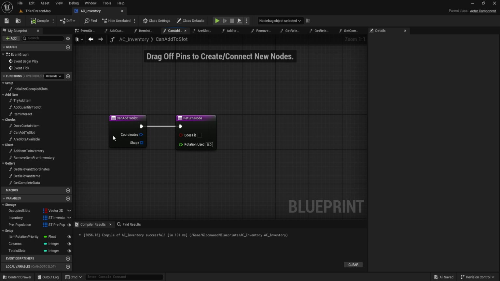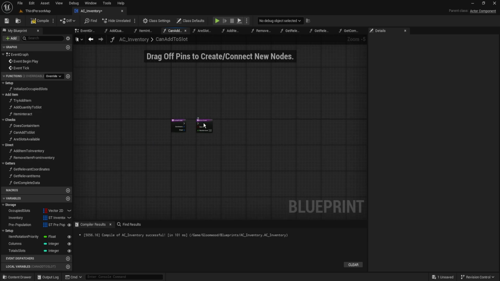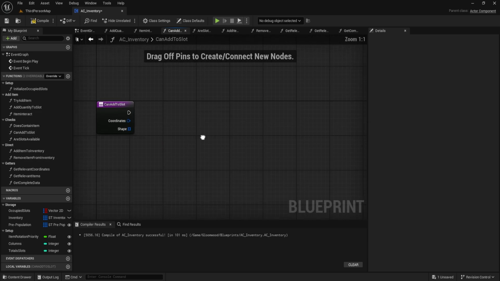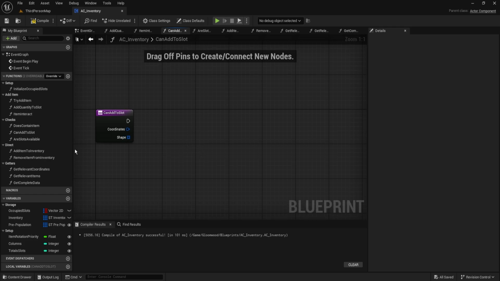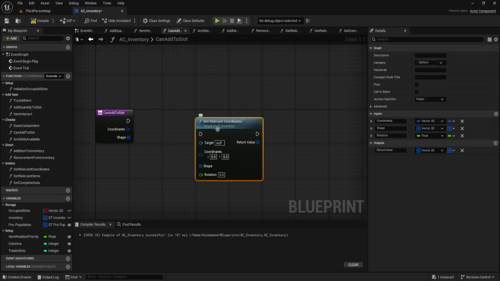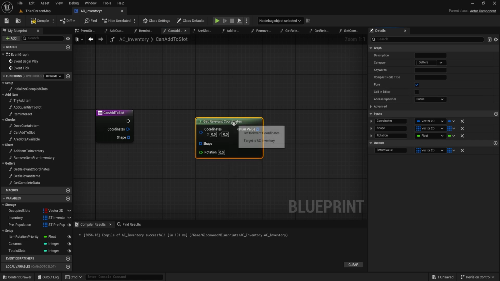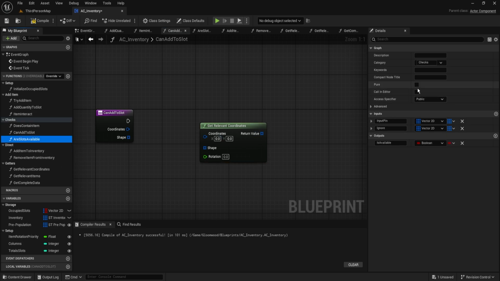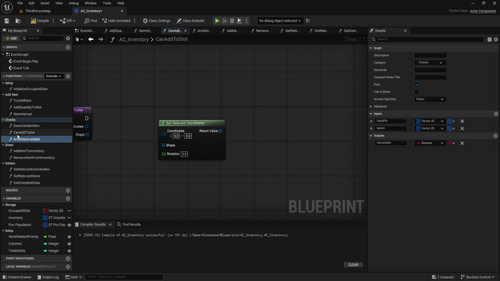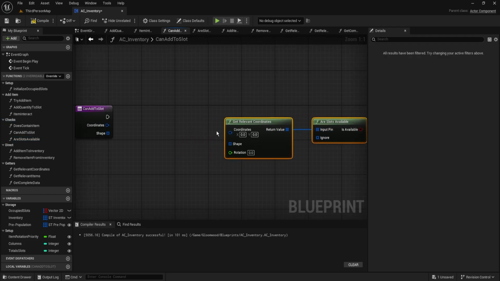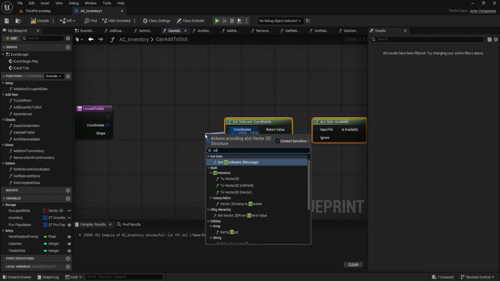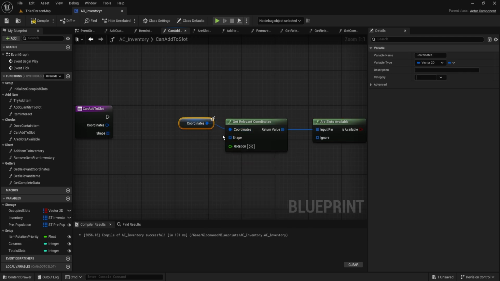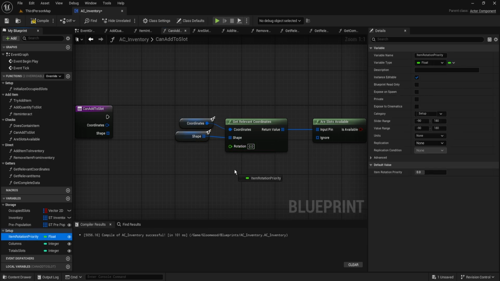Let's go to can add to slot. There we go. This one is going to start off by checking information. So we want to know our relevant coordinates. And this, for information, should be a pure. So convert that to a pure. And it's also true for our slots available. It should also be pure. And so with this, we're going to call our slots available. And we're going to check it. And what we're going to check it against is our coordinates here input, our shape input, and the rotation we're going to use is our item priority.